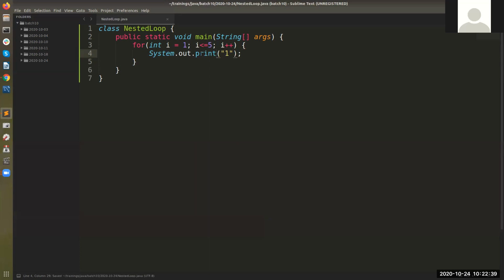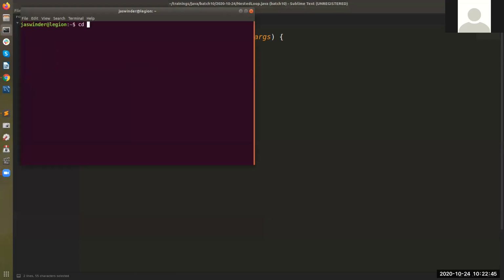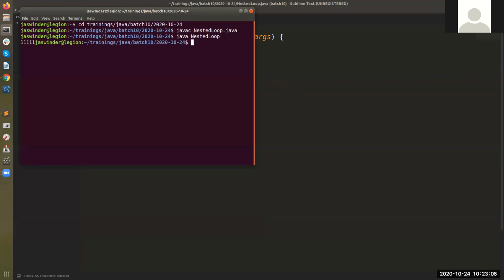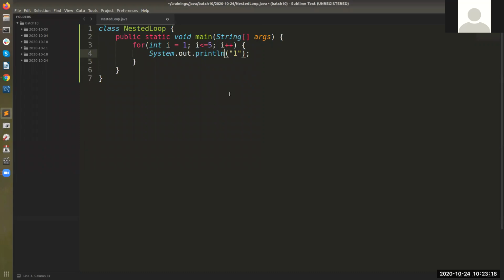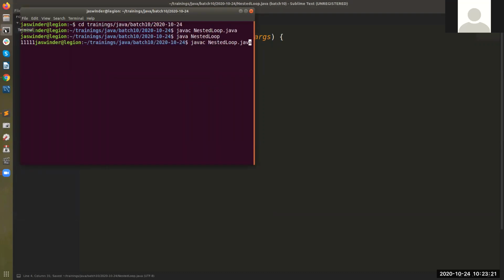Okay. So save this System.out.println and now you compile it. So here we'll go to our trainings folder, Java batch 10, and today's folder number 24. So here I'm going to compile javac nested loop.java. So everything is good. It's not giving me any error, no syntax error, and we will execute our program. So see, it's printing 11111. Right. Now, since I have not ended the line, the prompt is also coming on the same line, right? So if I go here and say println, it will print the output in 5 different lines.